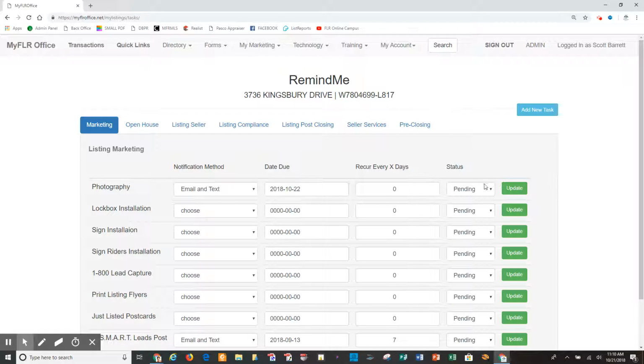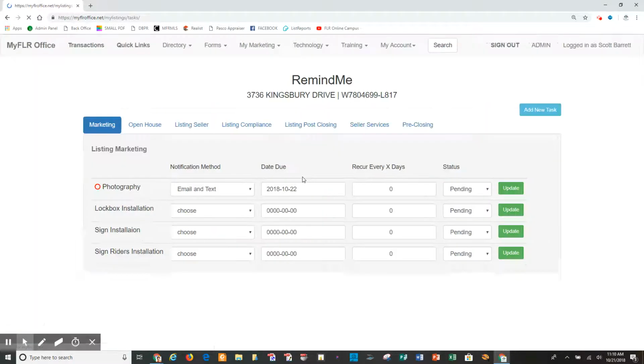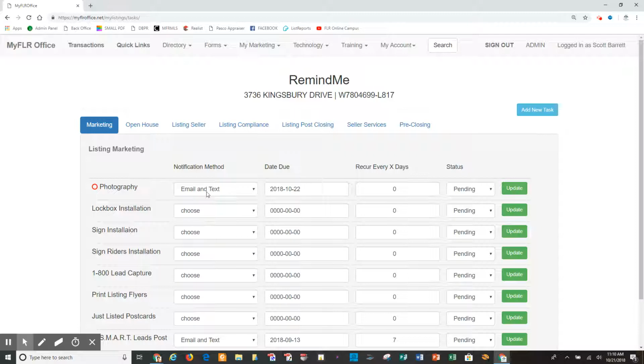So once you set that task reminder, you hit the update button, and then as required or as you request, it's going to remind you of these tasks for that particular transaction.